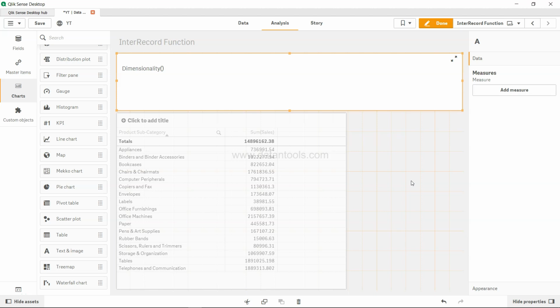Hi there, welcome to the new Qlik Sense function tutorial video, and in this video we are going to look at the dimensionality function. The dimensionality function is again one of the interesting functions within Qlik Sense and provides a lot of benefits when your expression is based on some sort of dimension.